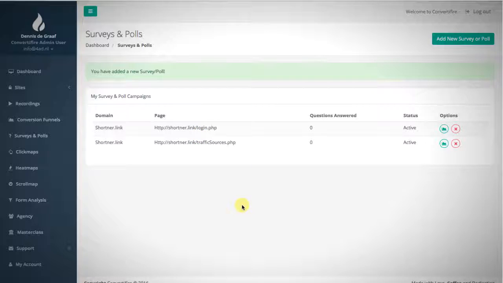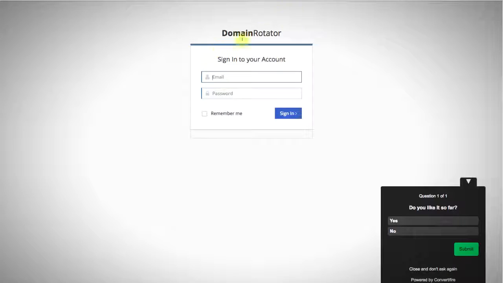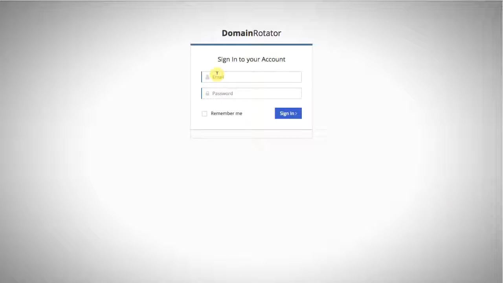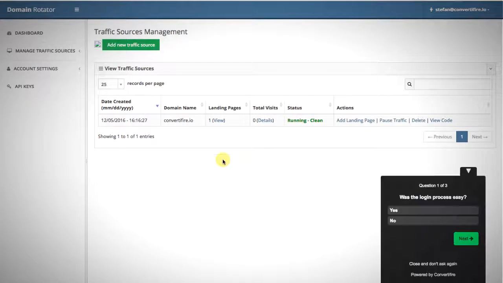So what I'm going to do, I'm going to go to this website right here, and there is the survey. So it asks me, do you like it so far? I'm gonna put yes and submit and close this one up. Then I'm going to log in right here. Sign in, and it will pop up the other survey as well.